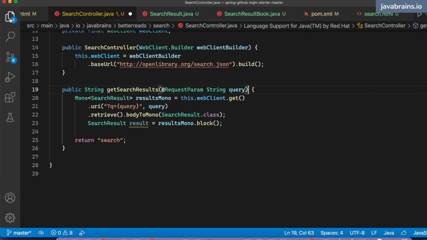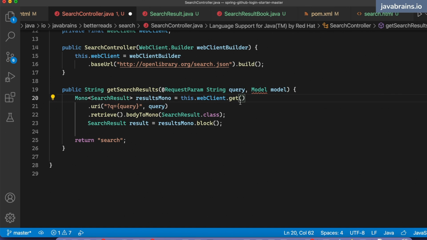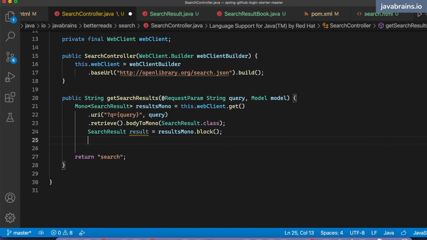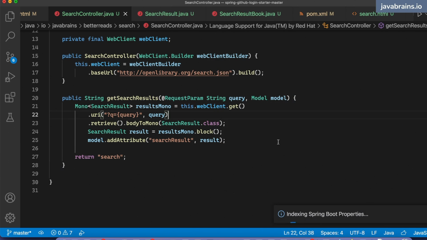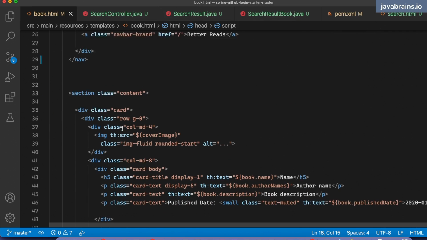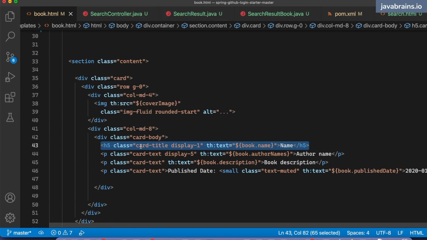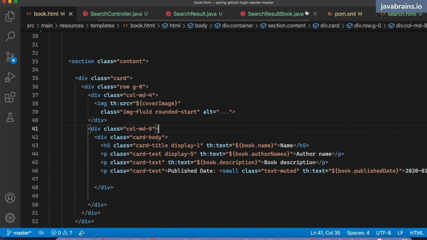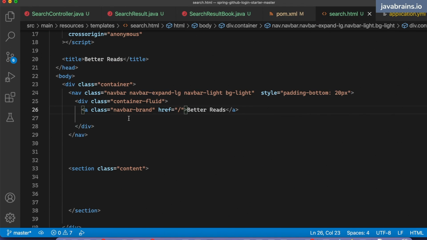Okay, so now I need to put this in the model. Model, and then import model. And now I'm going to do model.addAttribute. Search result is going to be the result. And it is up to the HTML to parse this thing and show the result. So here I'm going to copy from the book.html. I'm going to copy one of these tags and I'm just going to print the result count, so that I know that it is being rendered.